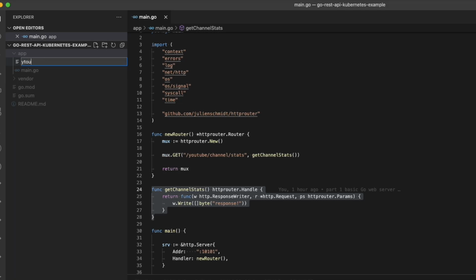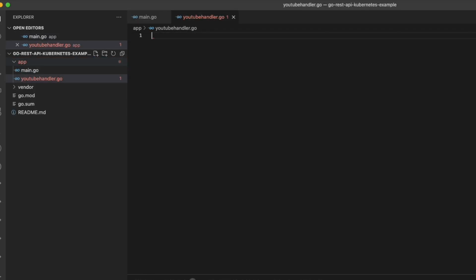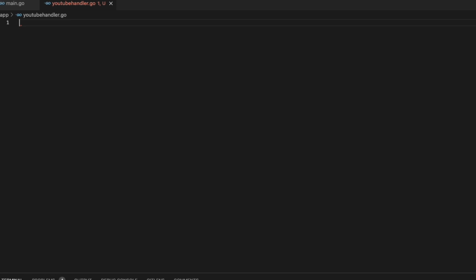So the very first thing that we're going to do here in order to keep things clean is create a new file called youtubehandler.go. This is mainly just for organizational purposes since both will be part of the same package. Go is going to treat these as if they're in the same file.